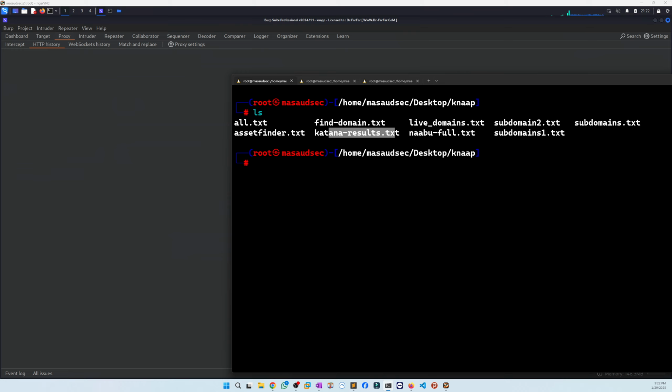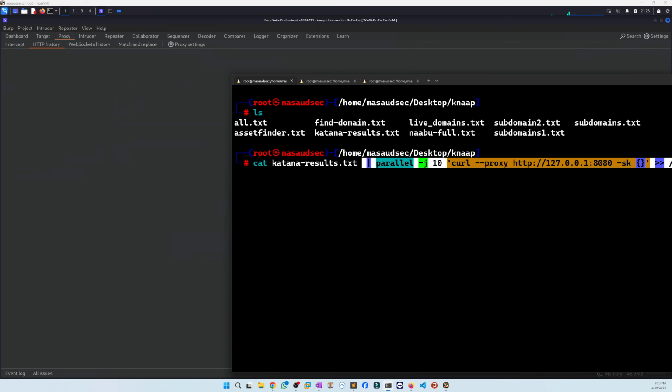So one second, guys. All right, so I have the command ready. Guys, you do not need to worry about the commands because I will provide all these things to you. Okay, katana_result.txt, space, and this command.